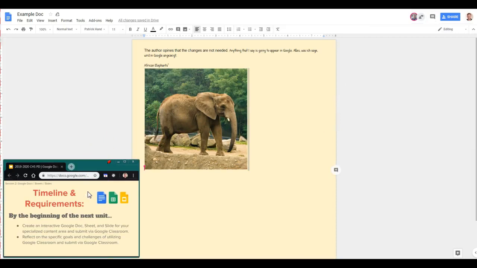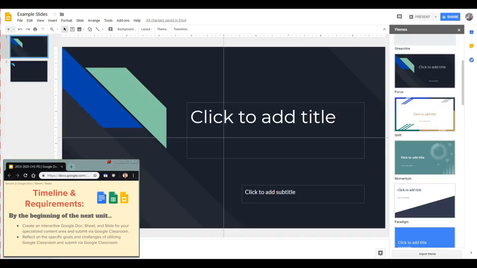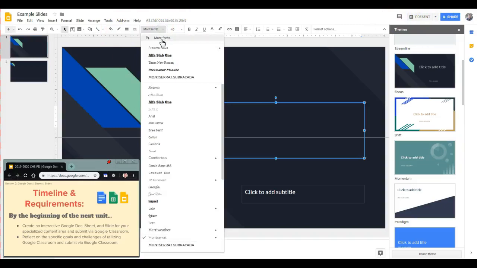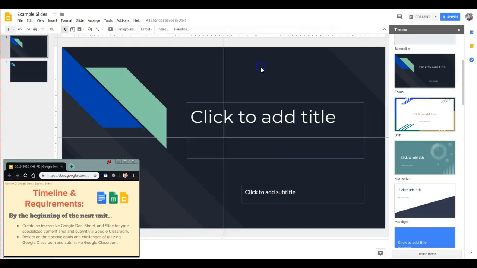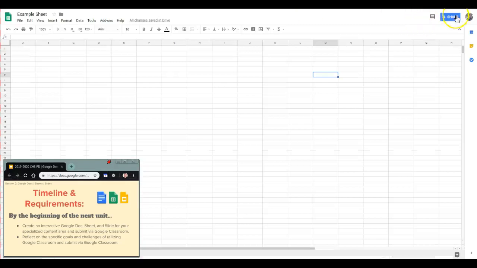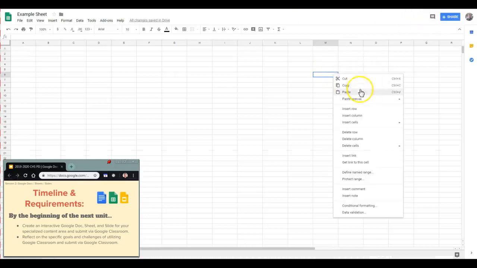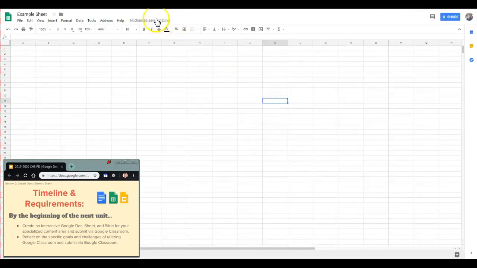Now, all of those functions are available in Google Slides. You'll see I have the share option, I have the save changes. If I click on here, I can add a font. And the other thing that's really neat is that once you add a font, next time you log in, that font will be available in all of your Google applications. I also have it available in Sheets. You'll see share. I can also insert a link here. I could insert a comment, insert a note, lots of different options. Save changes are available, okay? All of those different options.